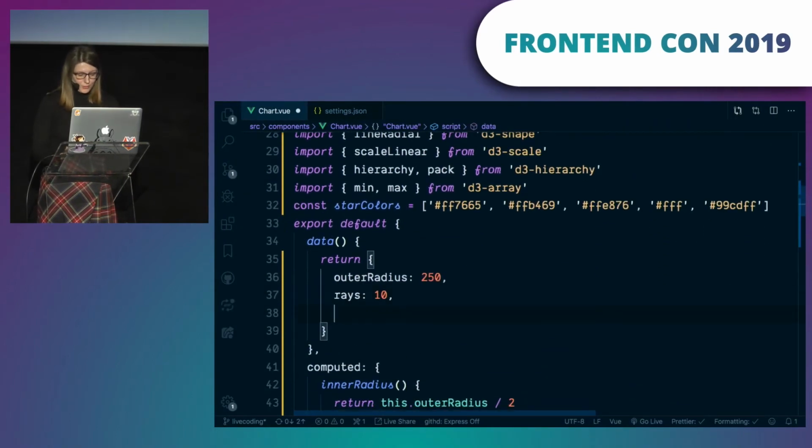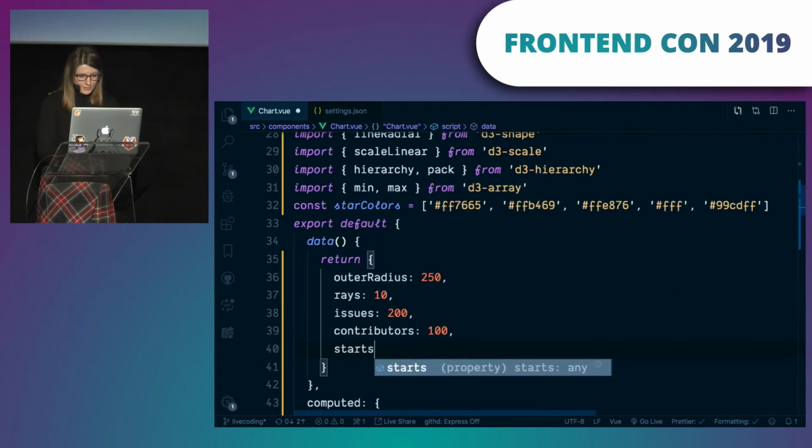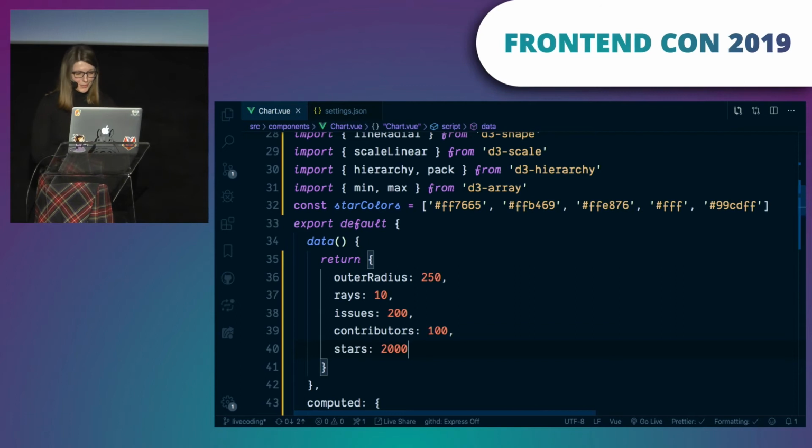Imagine we have a repository that has like 200 issues, plus something like 100 contributors, and stars, let it be 2,000. Let's be optimistic about the repository. It's not Vue, so at least 2,000 is fine.